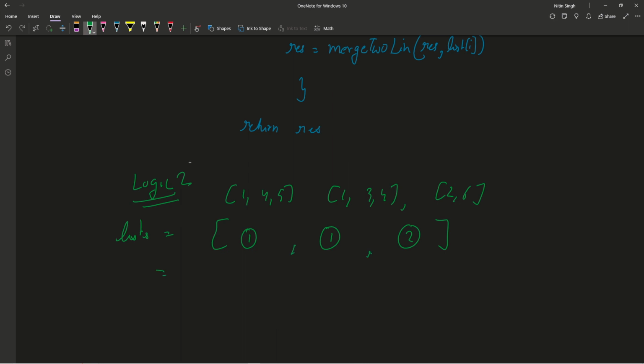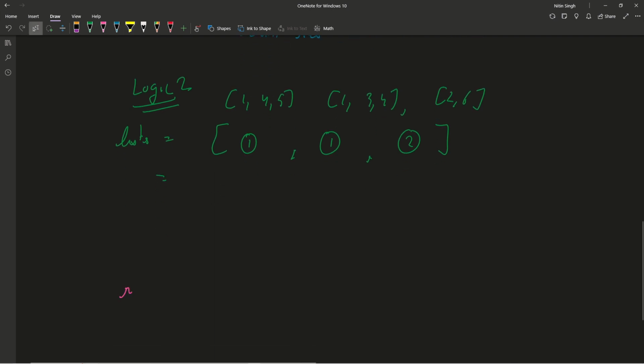Now compare these. Which one is smaller? Let's assume this one is smaller, because both have the same value, 1 and 1. So I'm taking this. This is my resultant linked list, and let me maintain it with a different color. So let's say this is the result. In the result, I am taking 1, since 1 is smaller. I'm going to move it and store here the next part of it.